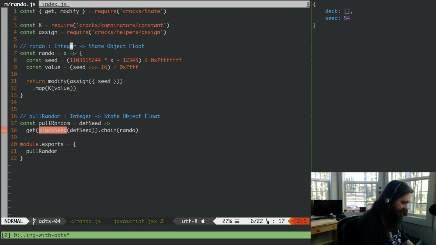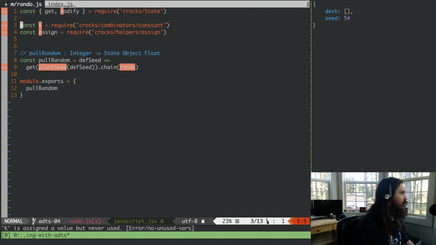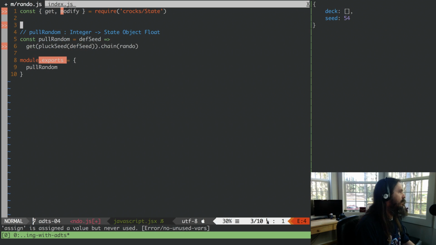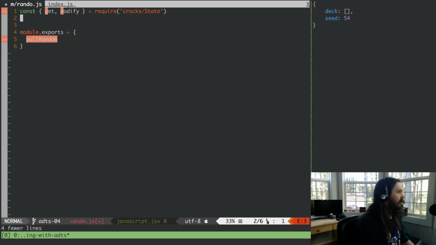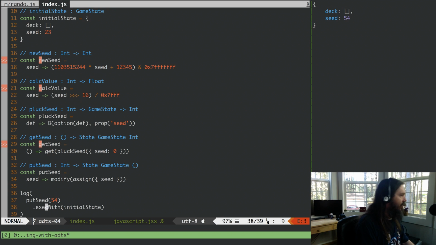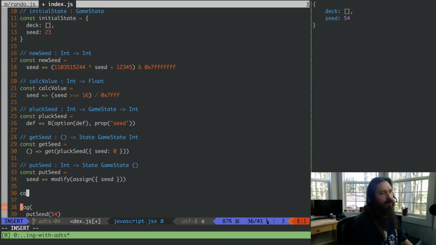So let's go ahead and delete this, because all of this is pretty much just going away. We don't need any of this anymore. We don't need assign, we don't need that. Pull random, we don't even need. We don't need any of this. None of it at all. It's all going to go away and replaced by this. All right, so let's create our first one, the first flow, and that was generating the seed. So we'll do const genSeed.